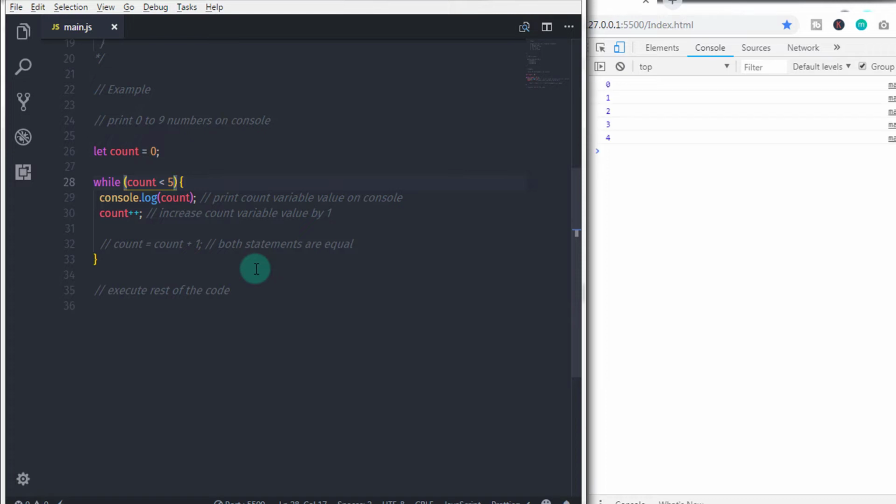So that's it. In the next lecture, we'll explore the do while loop.